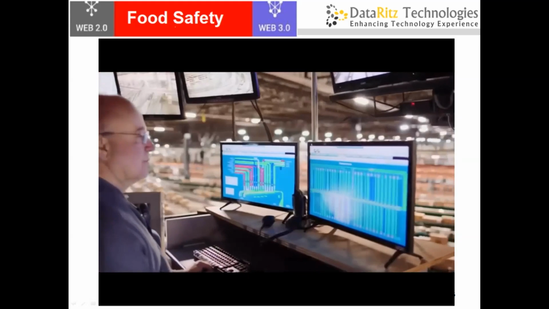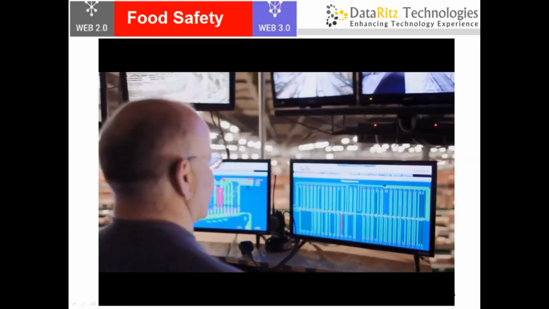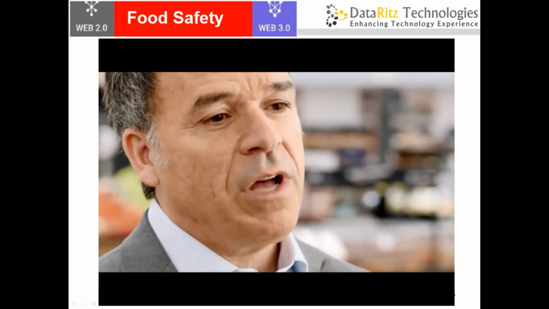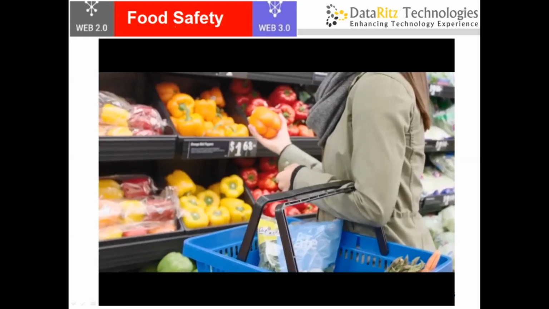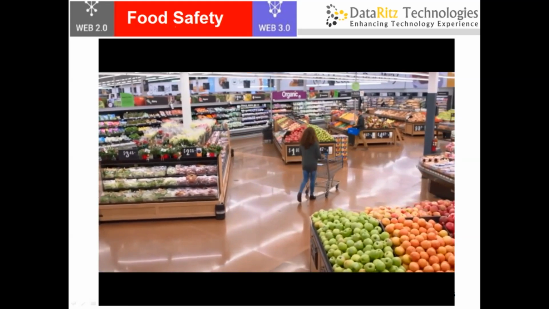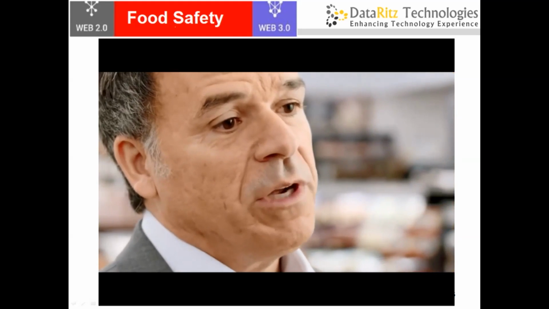If we're linking that data with other data points, the Internet of Things, all that information will yield insights that will allow us to have a safer, more affordable, and sustainable food system. But we don't believe traceability is the goal. We believe that transparency is the ultimate goal.